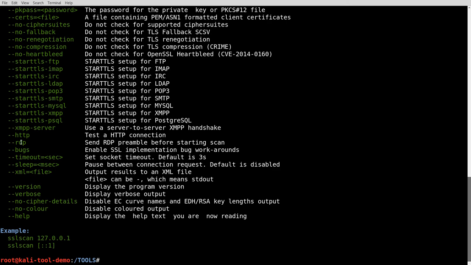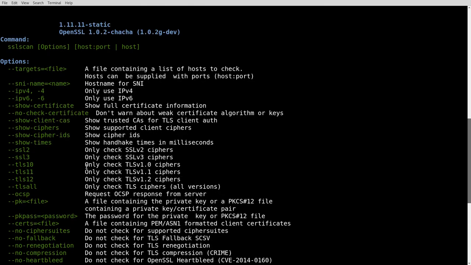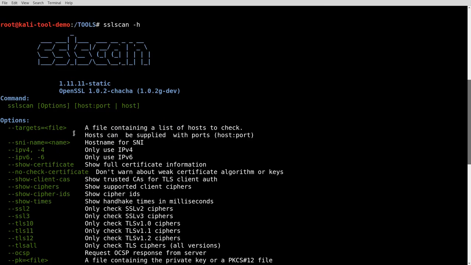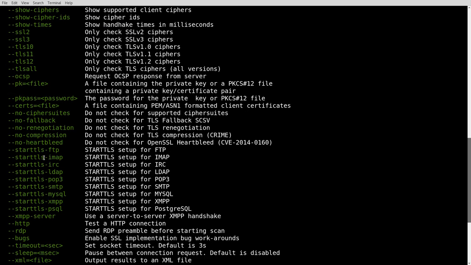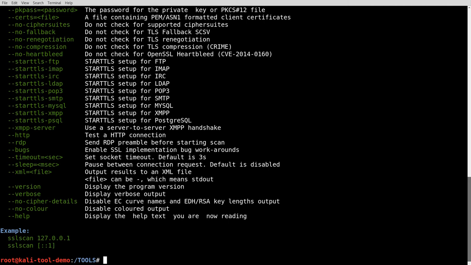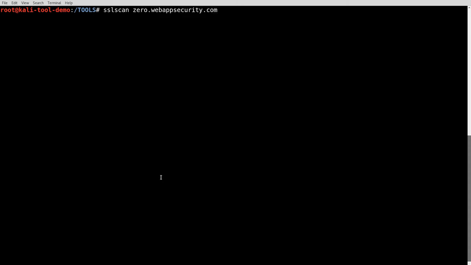sslscan -h. Lots of options in here as well. Lots you can tweak with it. You can give it a file. You can give it just the test, SSLv2, v3, so forth. For our purpose, we're just going to be going straight simple with this, and let's go ahead and clear the screen. We're just going to be doing sslscan space 0.webappsecurity.com, same web app that we did before. Go ahead and hit enter, and let's take a moment for this to finish up.